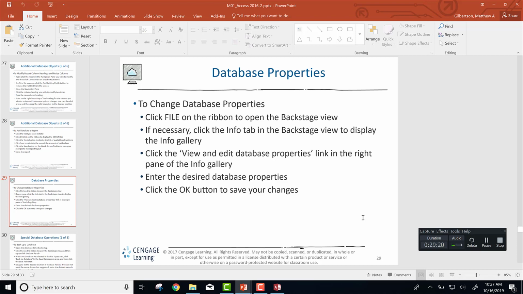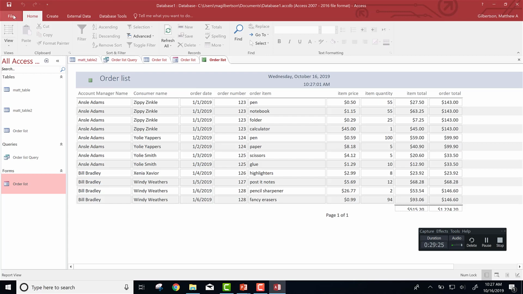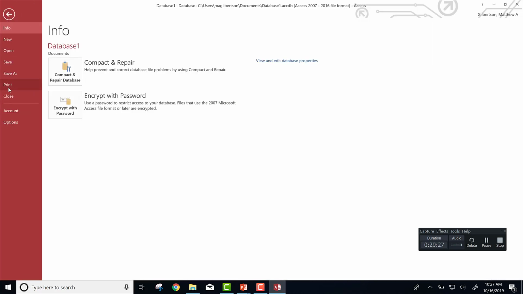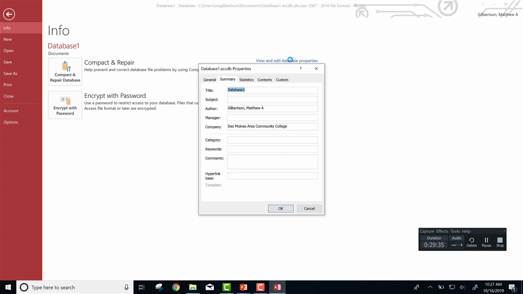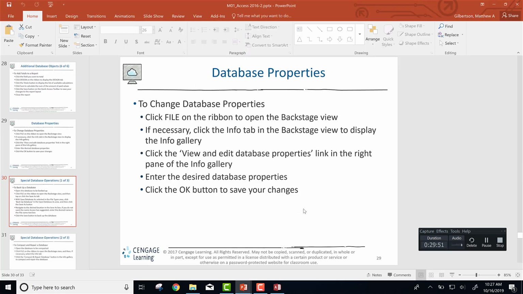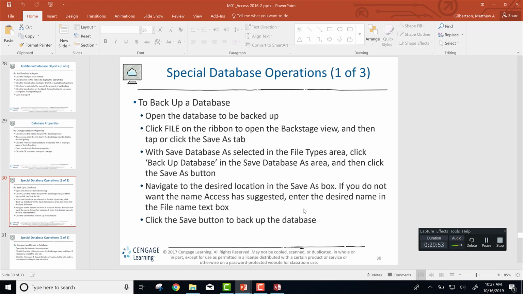I can change database properties if I want. That's the same thing we did in Microsoft Excel. If I go to File and go to this view, I can view and edit my database properties, and there's a list of properties here that I can add in if I feel like I want to. Again, this helps you find your database or establish different information about it when you're accessing it from your Windows view. I can back up my database.